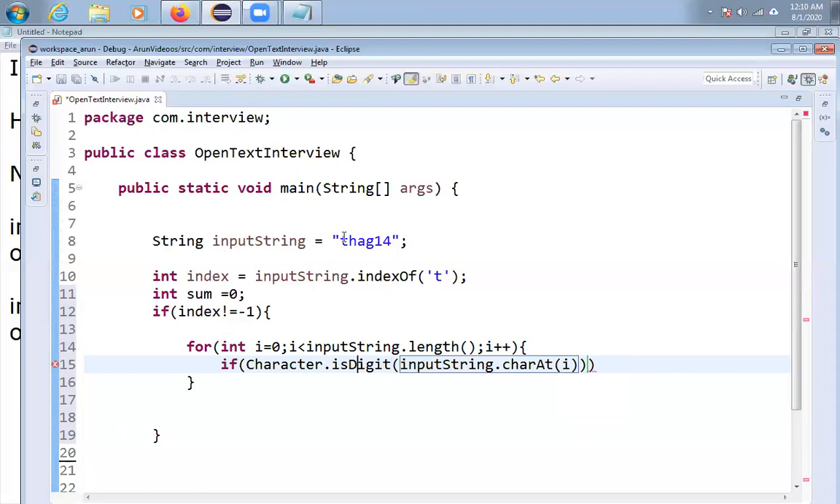That character I am passing as an argument to the isDigit method. The isDigit method is a static method available in the Character wrapper class. If it is true, the isDigit method will return a boolean value, true or false. If it is returning true, it means it is a digit.